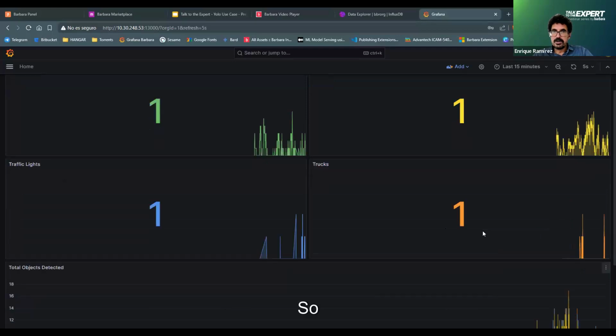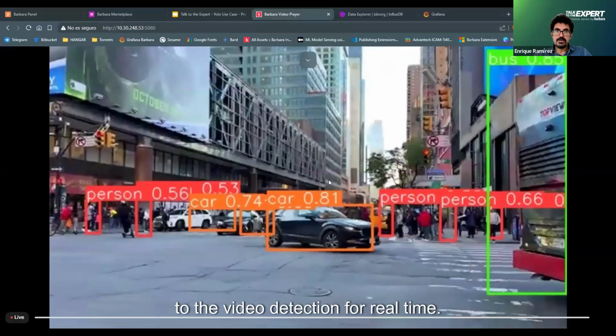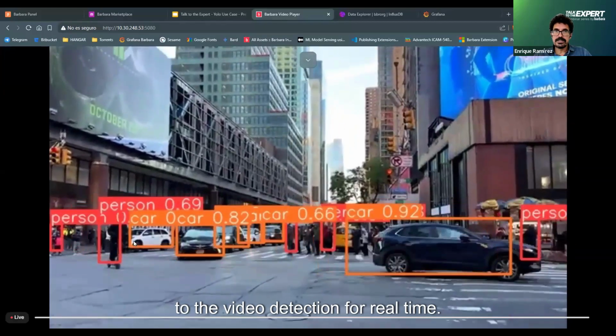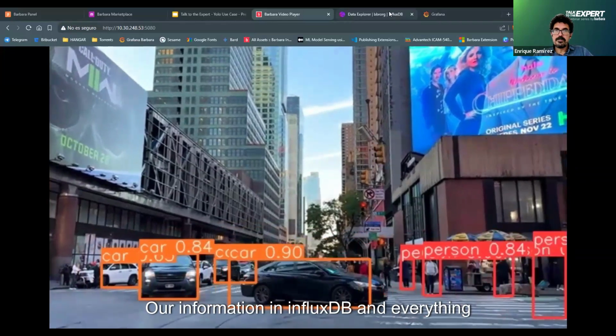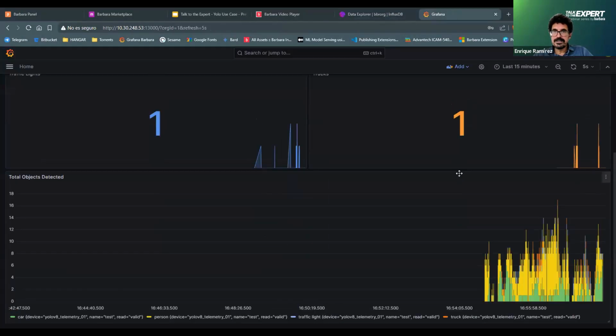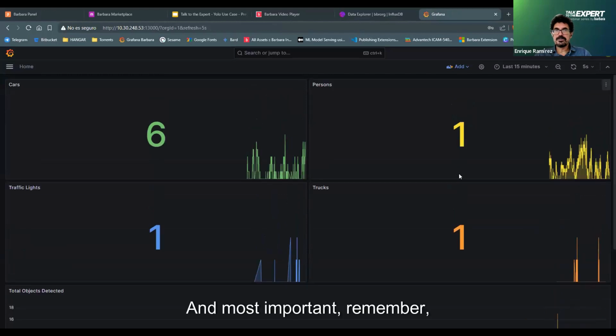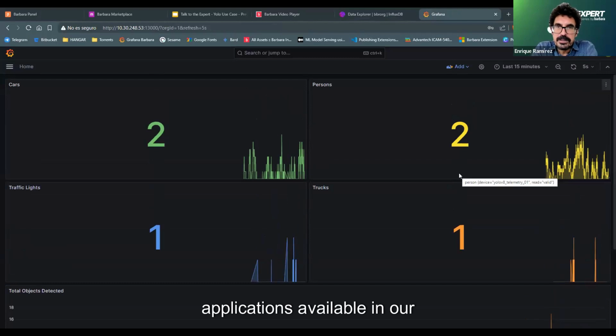Okay, so that is the complete use case, from the original video to the video detection for real time. Here we can visualize it using the video player, our information in InfluxDB, and everything together in the Grafana dashboard. And most important, remember, just in a few clicks and with all these applications available in our market.